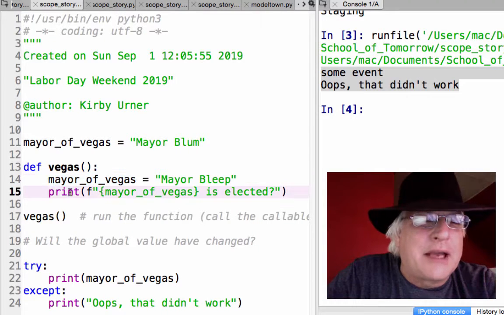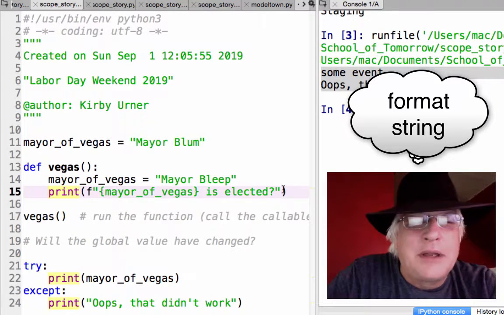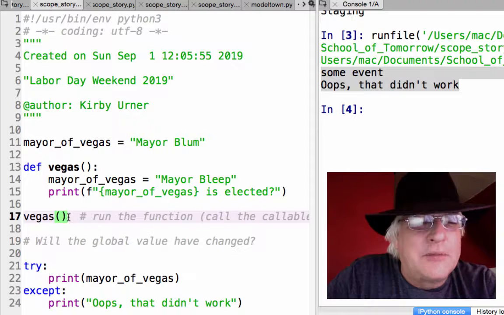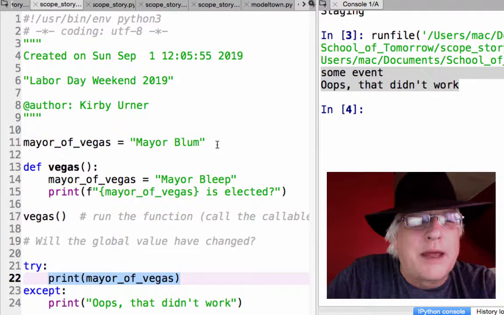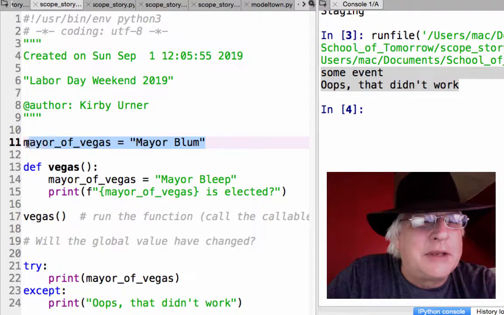So we're going to print out, using a format string, a question. Is this mayor elected, right? And then we're going to run that function. For the moment that function's running, we're going to have a mayor mentioned, but by the time we get down to line 21 and we're back to printing the Mayor of Vegas, we're going to revert back to the global value Mayor Blum. Because really this global value floats aloof and untouched by the goings-on inside of Vegas below.